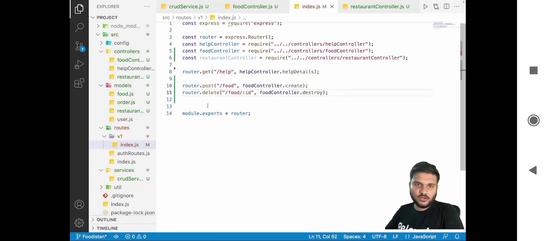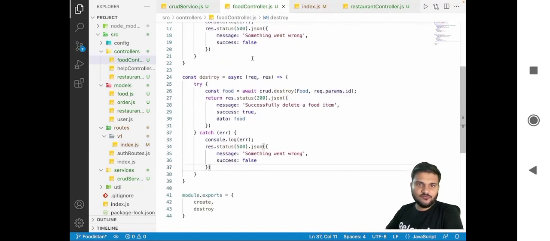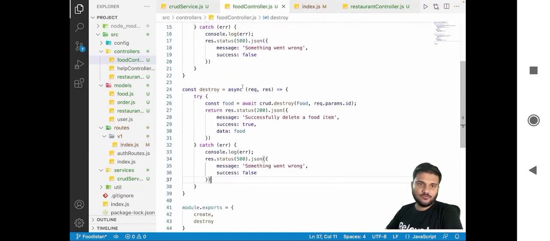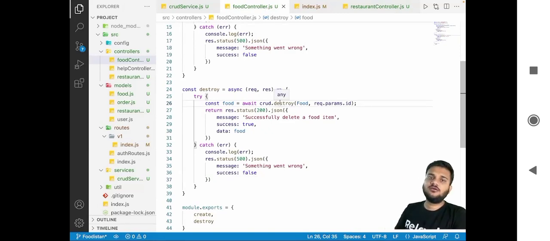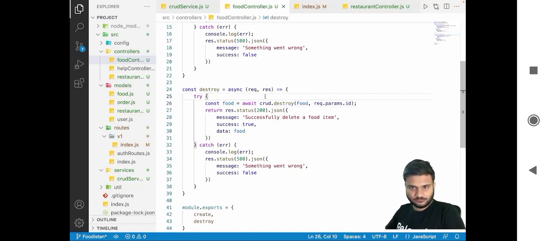Now there is one small catch. When we are going to delete a food, we cannot just directly delete a food, right? We cannot just directly delete a food, because in order to delete the food, we need to delete it from the, I would say, food model also, and I would say we need to delete it from the restaurant menu as well. So some restaurant will also be passed, right?